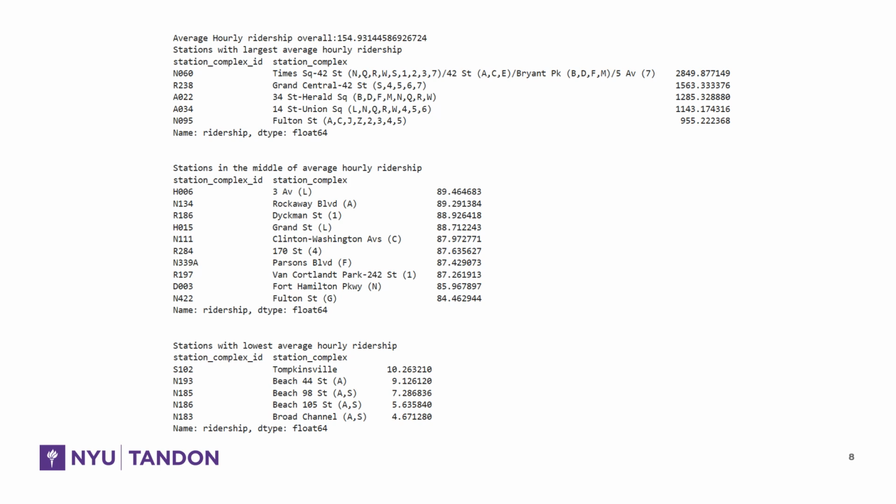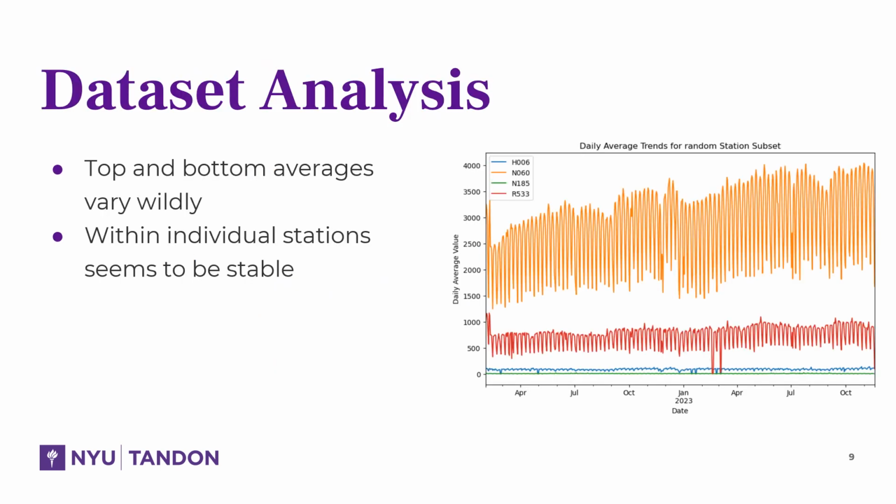In the middle, there looks like there's more of an 88, 89, so that kind of stays in the same realm. Whereas on the low end, it goes from 10 at Tompkinsville all the way to around 5 an hour at Broad Channel on the A and the S. And what this showed me during my analysis was that while the top and bottom averages can vary wildly, and here I've plotted some random stations from all three groups just to show that, individual stations seem to be somewhat stable, or at least on the low end they were kind of stable.